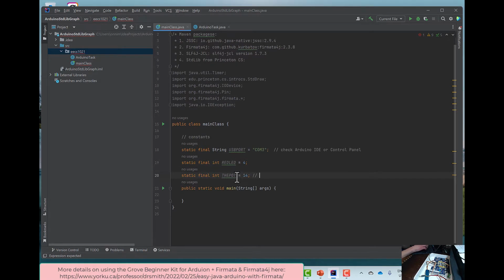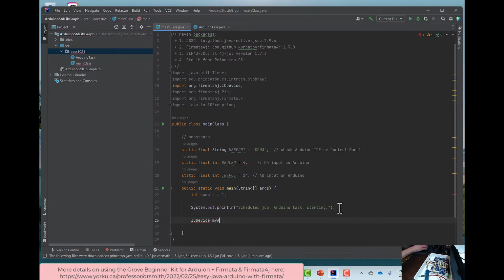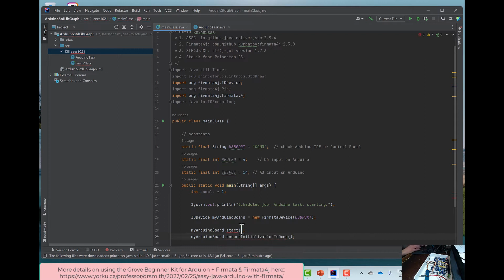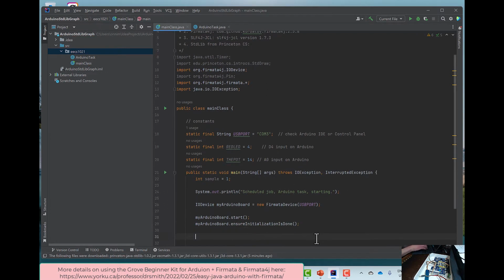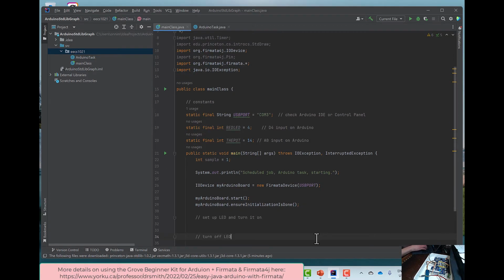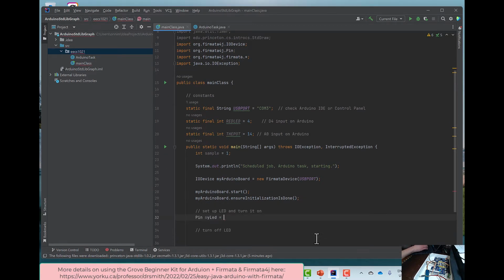All right, so I'm going to define two components that are on the board, an LED on the D4 input and a potentiometer on the A0 input. So the LED is defined as value 4 and the potentiometer value 14. From there, I create my Firmata devices and start and ensure initialization with the throwing of the exceptions in the signature of the main method.